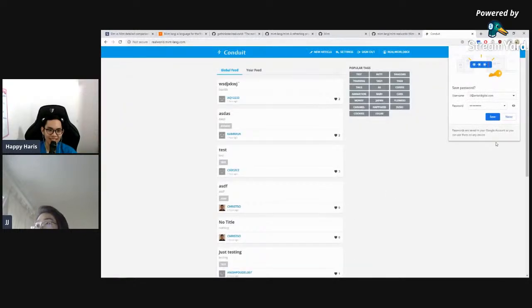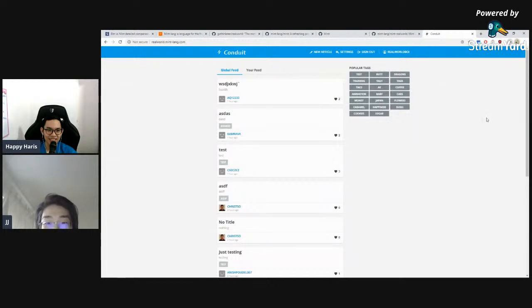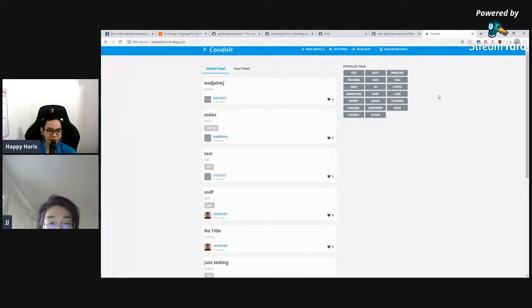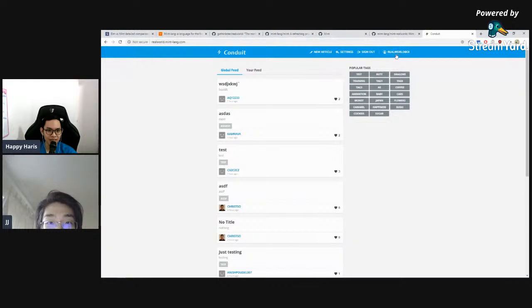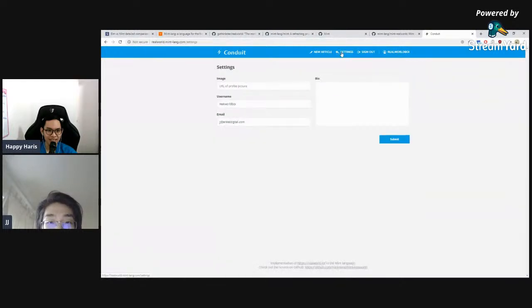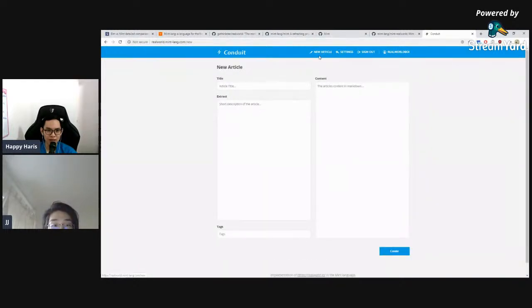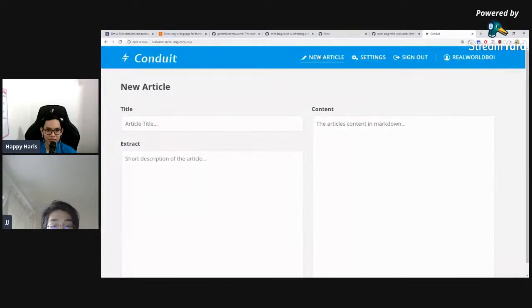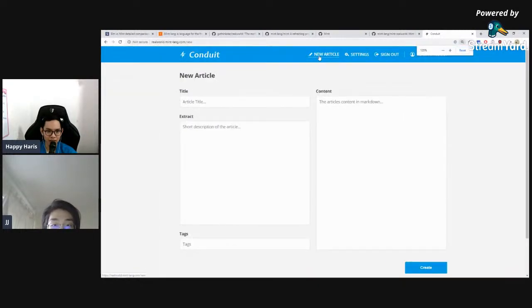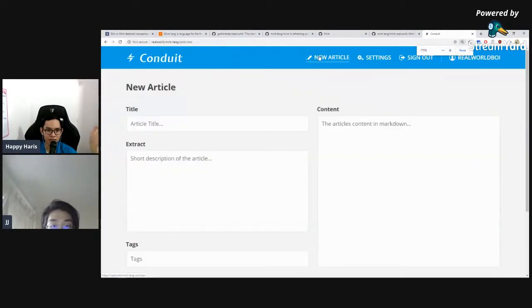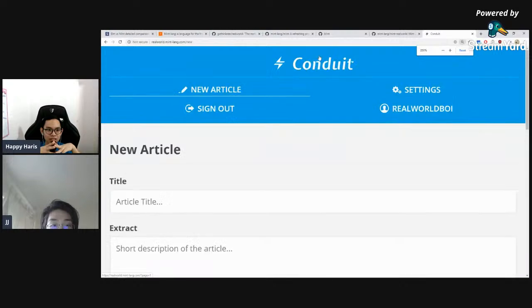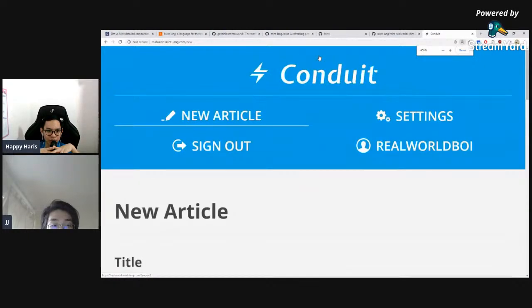Wow, it's very fast. Is it a legit login system, or is this fake? I believe this should be real, I don't know. Zoom in. At least when you go to different pages, it's responsive, very responsive, very fast.